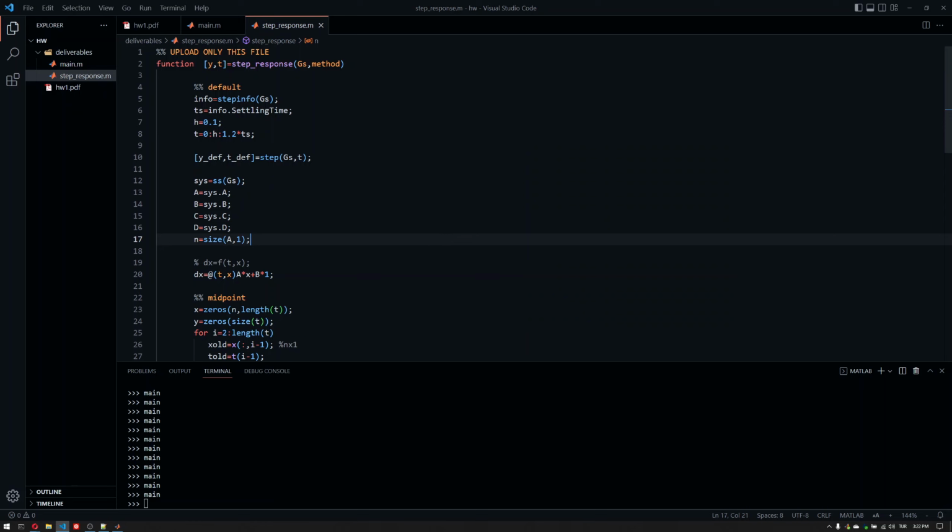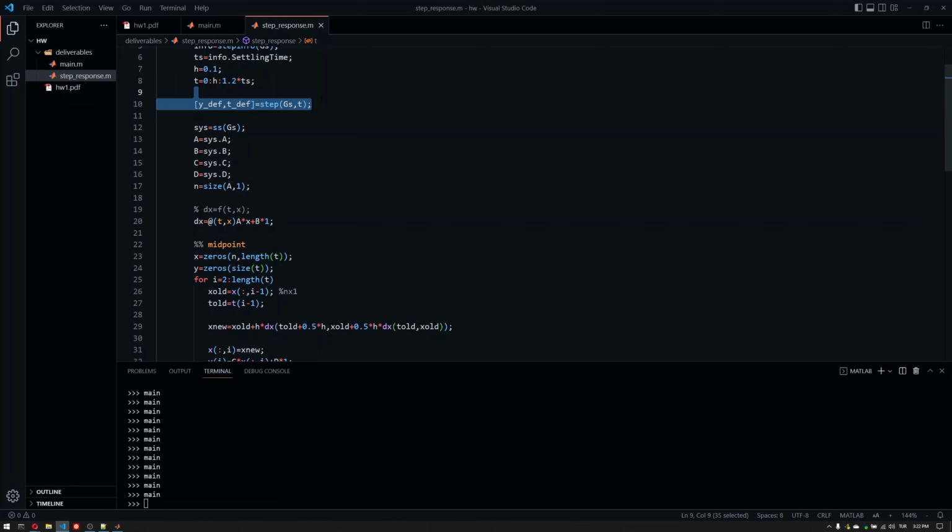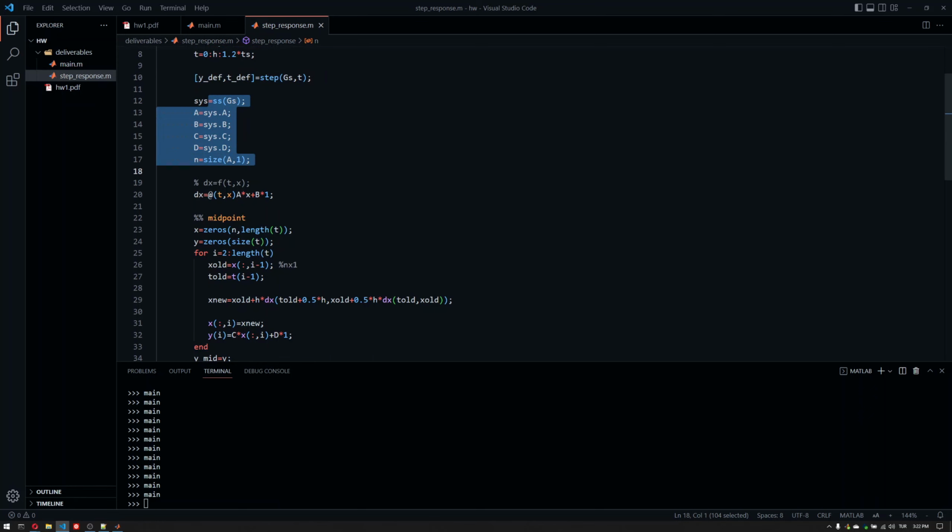And let me recap. We actually use the transfer function. It's settling time. We have a certain step size. And using that settling time, we've generated a time vector. We call the default method here. We use the control system toolbox actually here.